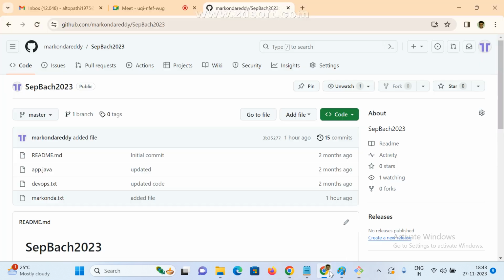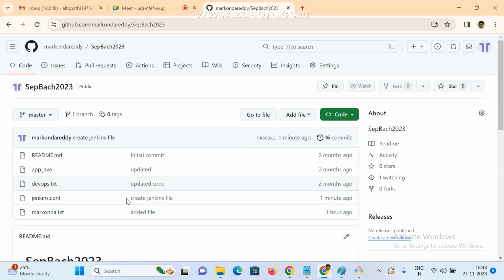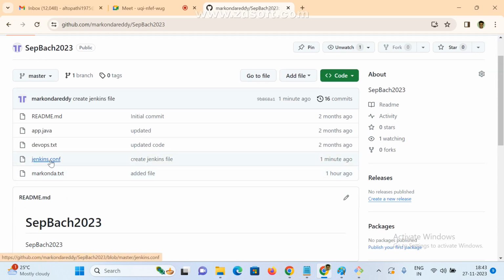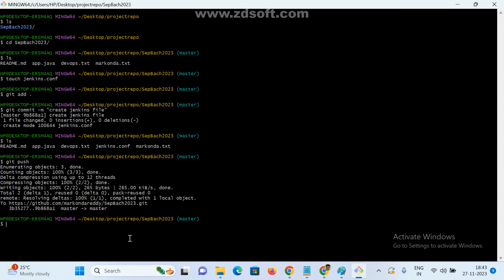Now go to here. Now just refresh it. Now you can see one file. See here, jenkins.conf created. This is the commit message, and 1 minute ago, and 1 minute ago. Now what is this? Is this the central or local? This is central. Now this is the local. Unfortunately, in local my code is deleted.